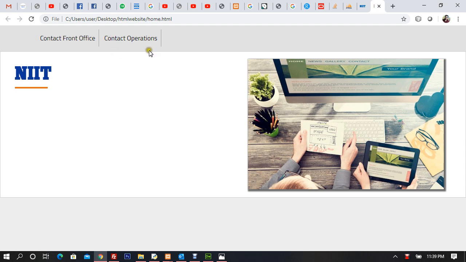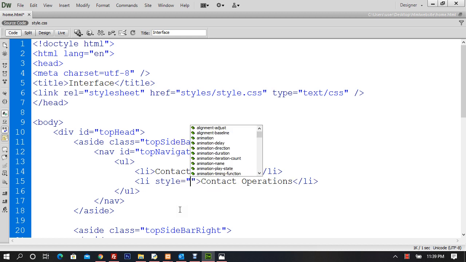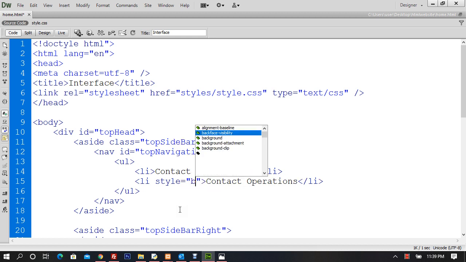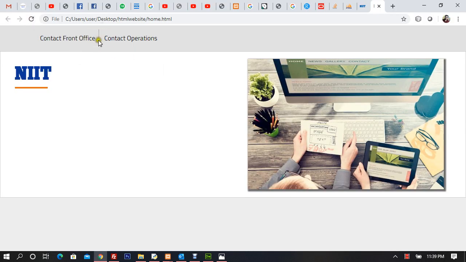Okay, now you can see now I don't want this margin right here at the end. What I can do, I can go to UL and li, which is the last li here, and I can say, hey li, I want you to style, right, and take border none. I don't want any border, right? And now you can see, now we are getting this separator.